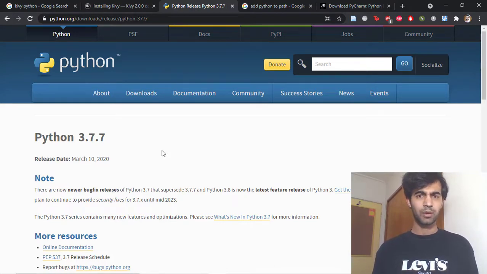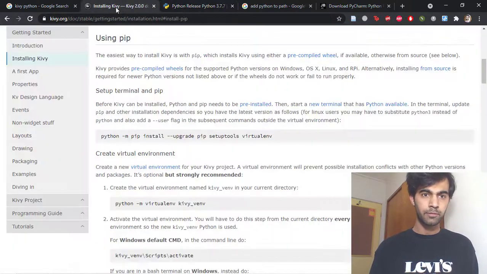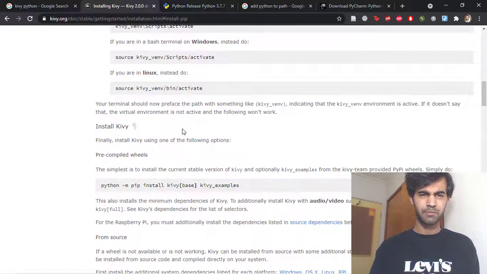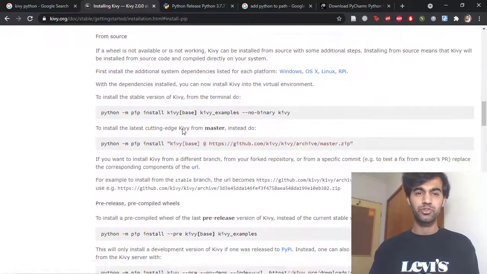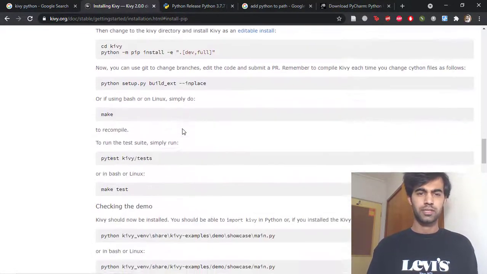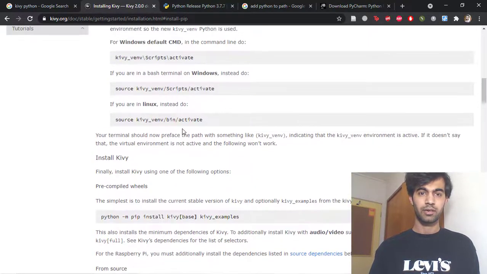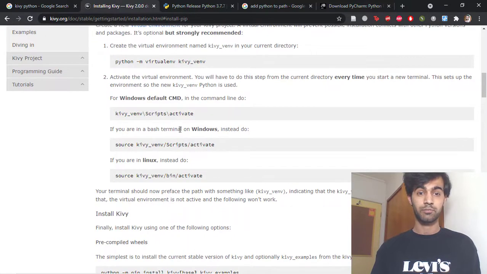The way it is explained on Kivy's official website on how to install Kivy on your local machine is this. But this is kind of tricky and challenging for new users. So there's an easier way to install Kivy and run our code on our computer. That is using PyCharm. So what is PyCharm? PyCharm is an IDE to run Python code.